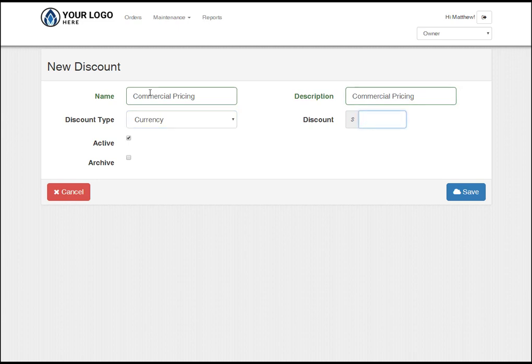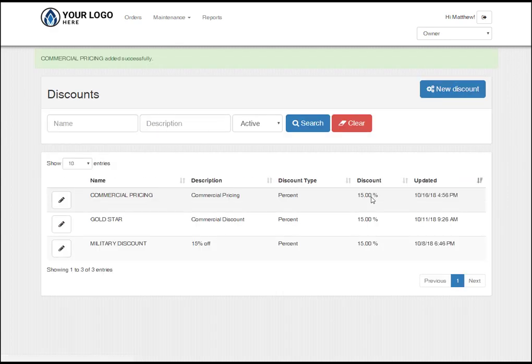And we're going to give them a discount rather than a currency. We're going to give them a percentage off. And so this commercial type of customer will give them 15% off every single time. If I want to deactivate it, I uncheck this box so it's no longer active. And so now we got a 15% off commercial pricing discount. So now we have discounts in the queue. So we could use these and give them away to different customers if we like.